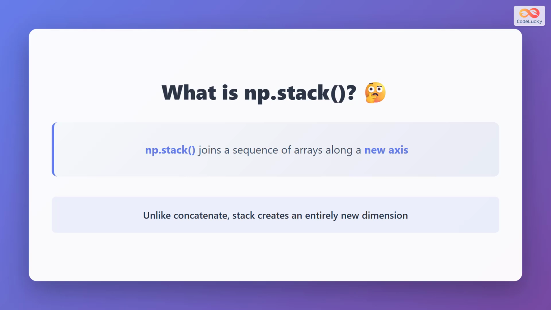np.stack is a NumPy function that joins a sequence of arrays along a new axis. The key difference between stack and other combination methods like concatenate is that stack creates an entirely new dimension in your output array. This means you're not just joining arrays end to end, but creating a whole new structural layer.